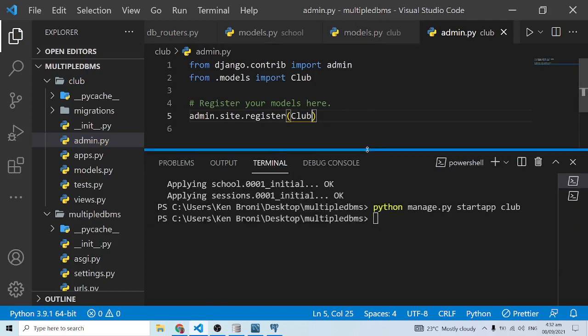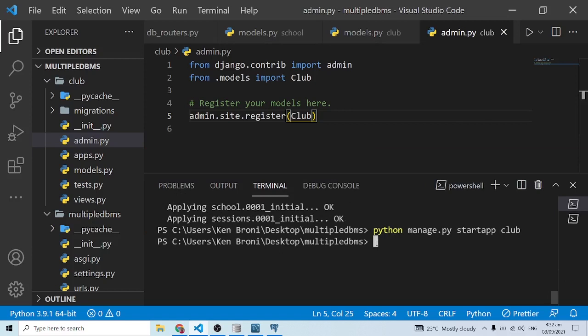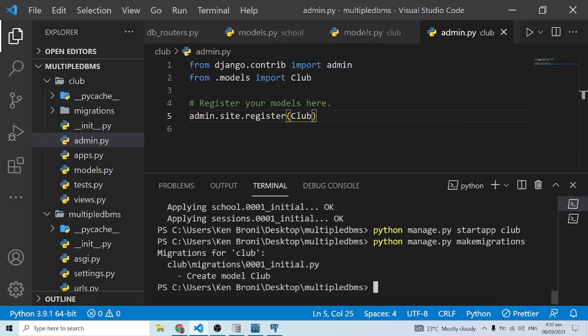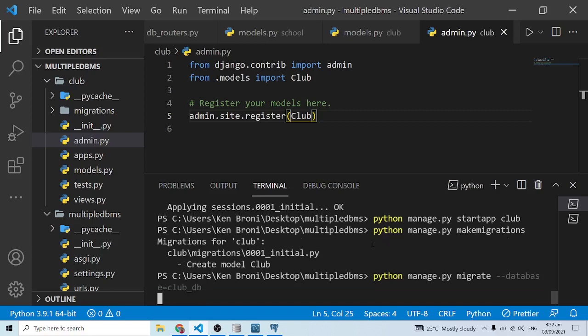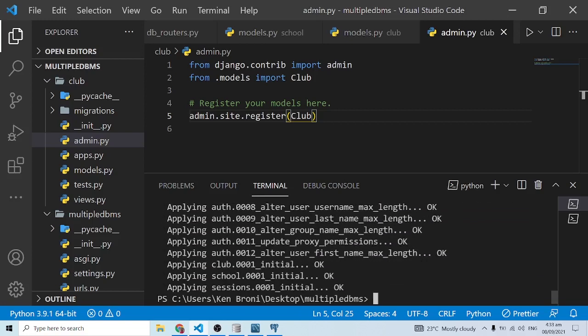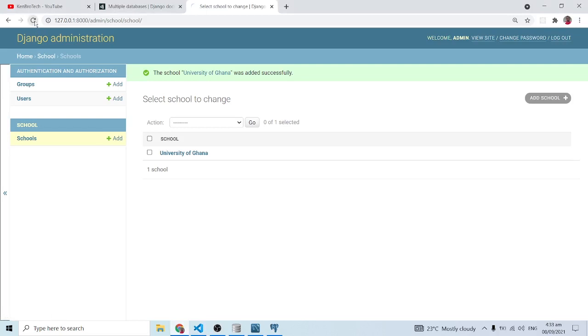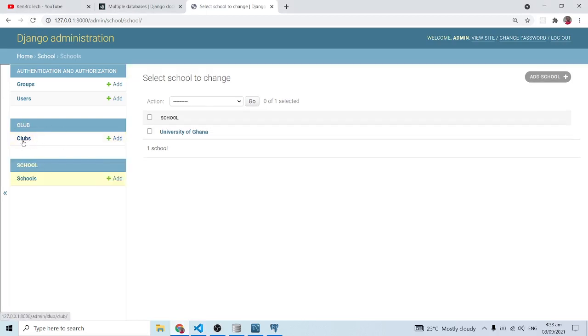So now let's run makemigrations over here. All right, so now club is ready to migrate. So now let's go to migrate, and instead of doing school_db, we are now going to do club_db. So I'll press enter, and now we have this migration over here. Good. So now let's go back into the back end. Let's refresh. Now you have club showing up over here.